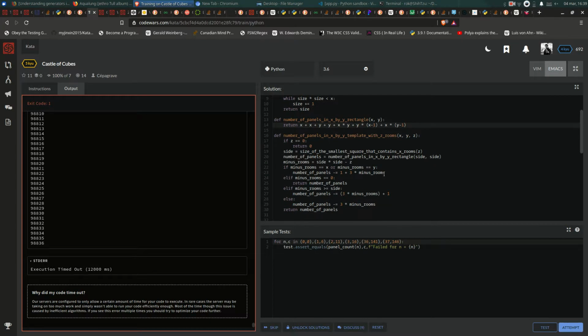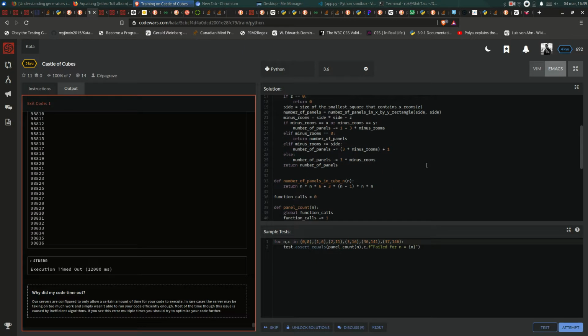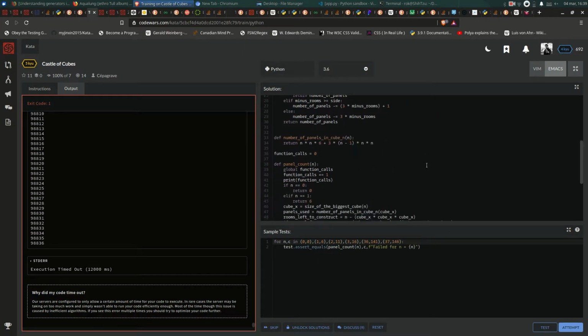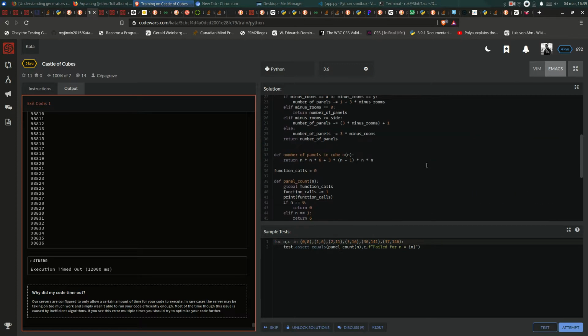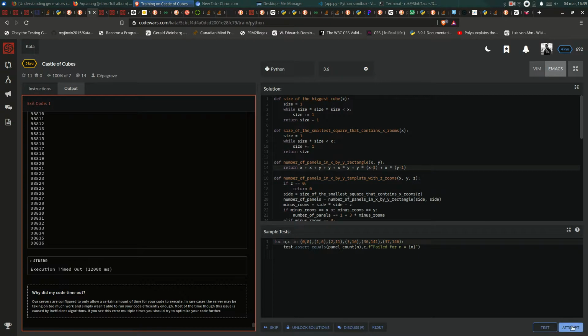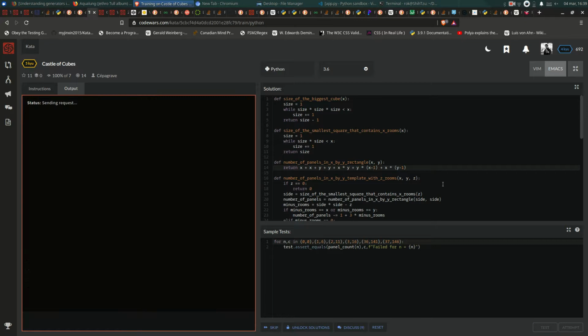3 times something, I won't go around that. N times n, I also won't go around that. So we're here. Let's make an attempt and we see if we have made that faster, at least for one test case.